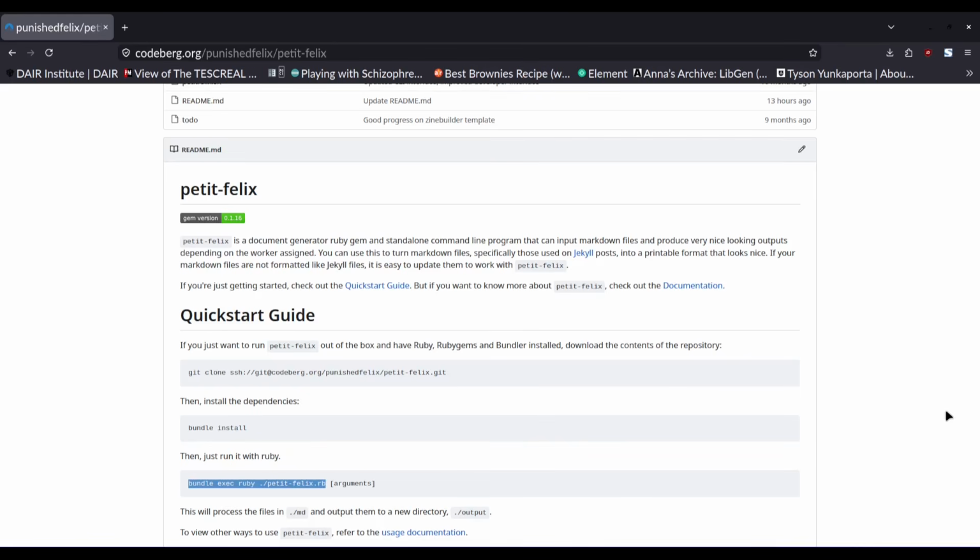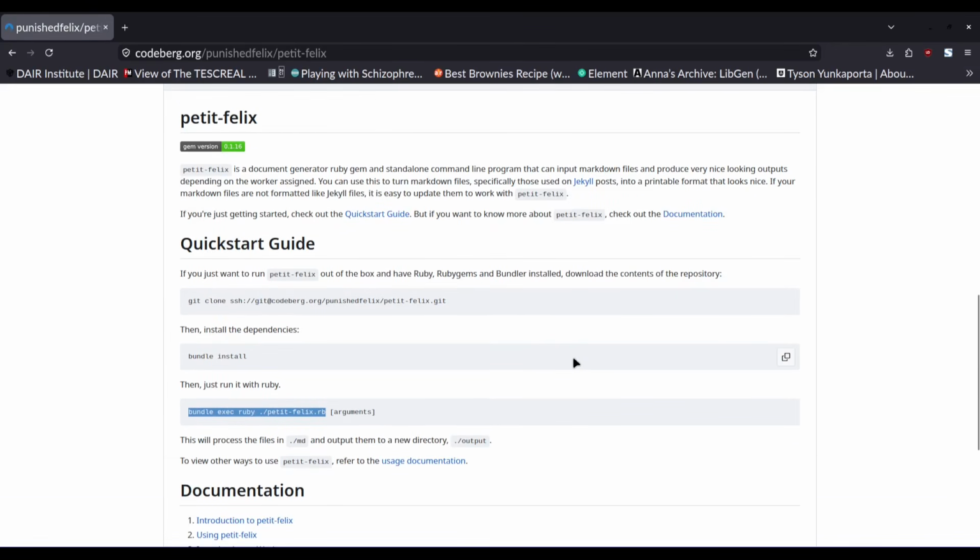Basically, you can take your markdown files that are on your static generated websites and create print zines with them. So I'm just going to do a quick demo to show how this works. Just as a reminder, this is not a tutorial to show you how to get Ruby gems or bundler on your computer. You're going to have to look those up on your own.